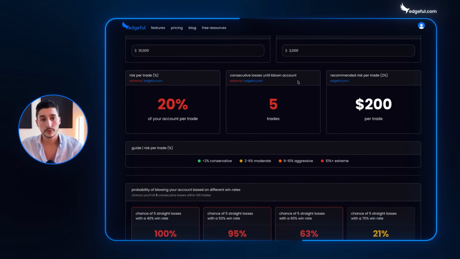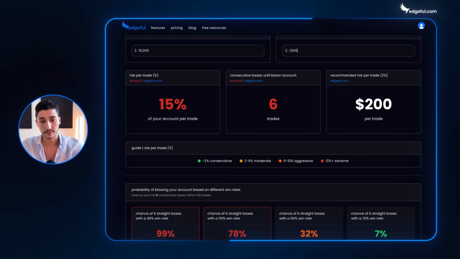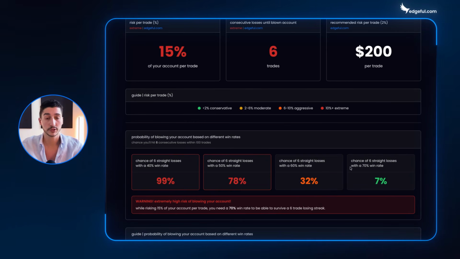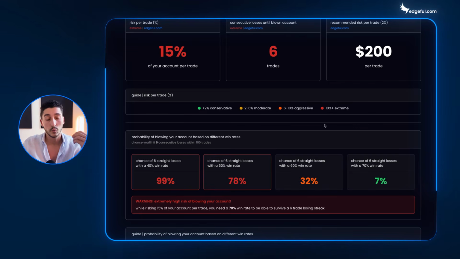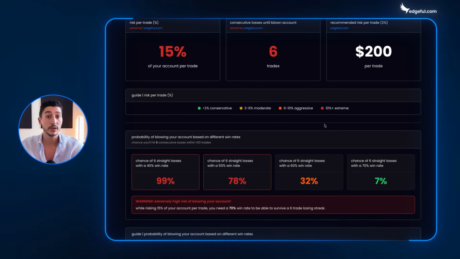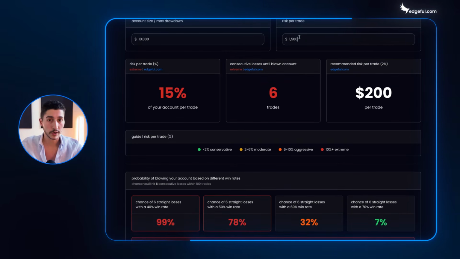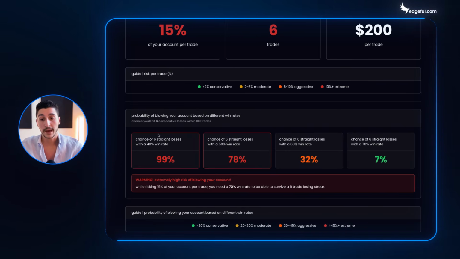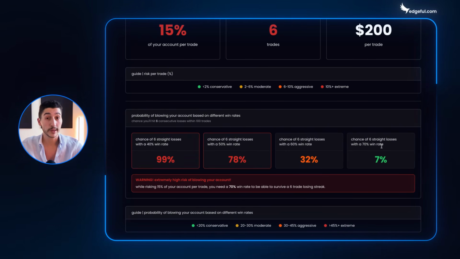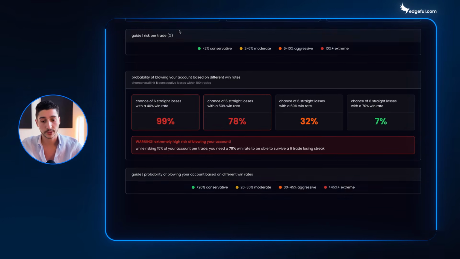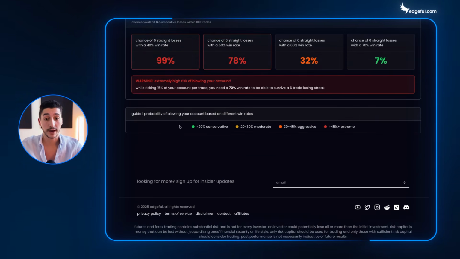Now, if you drop this down to, let's just say 1500, you're going to see that over here, these numbers are all going to change. This is dynamic. So this is going to allow you to really see what is high risk and what is not, and how many consecutive losing trades are you able to take based on your account size, based on your drawdown, based on how much you're risking, and what type of win rate do you really need in order to have a chance risking that much. So very simple.